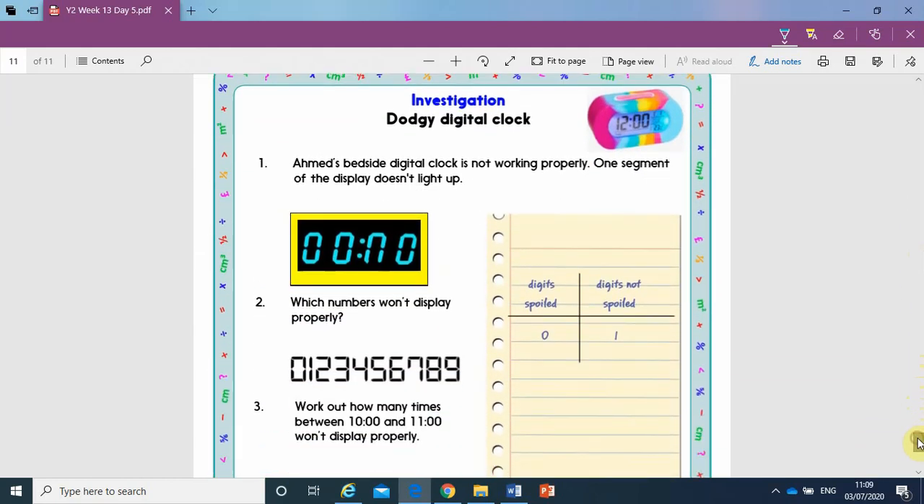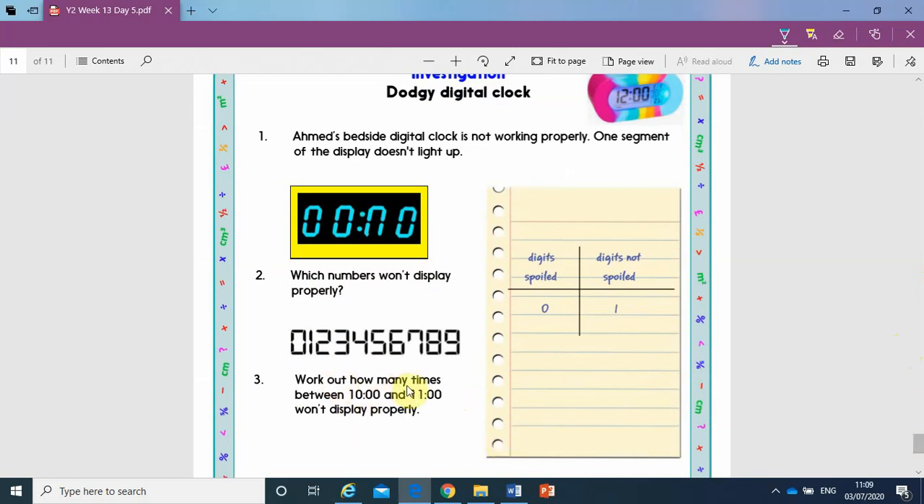And you've got a final investigation. Got somebody's name here. Ahmed's bedside digital clock is not working properly. Oh no, one segment does not light up. I think it's here, it's a little bit broken. Which numbers won't display properly? So we've got here numbers 1, 2, 3, up to 9. Digits spelt, digits not spelt. Work out how many times between 10 o'clock and 11 o'clock won't display properly.